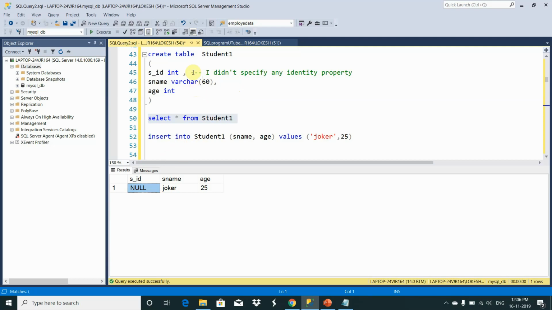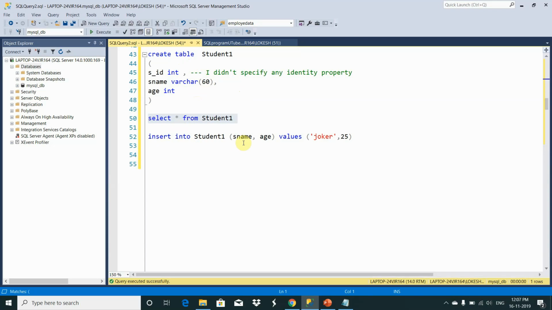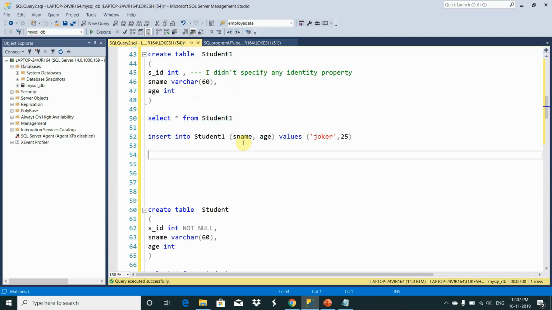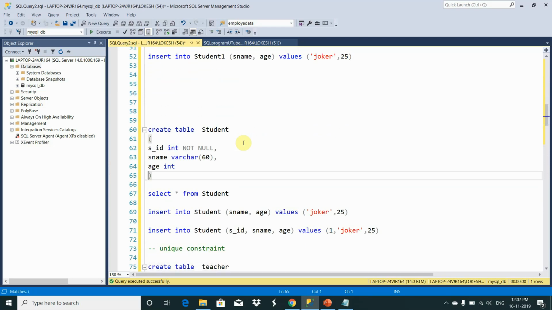If you create a table without any constraints or not null constraints, then obviously it will accept nulls, and null values are obviously not a good source of good data. So in such a case, how do we deal with such situations? In such scenarios, you need to specify not null. So here is the thing.